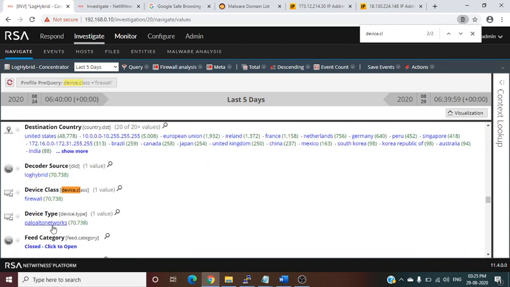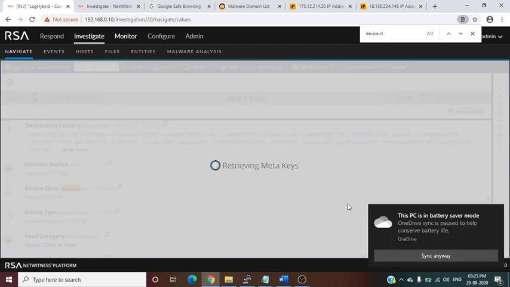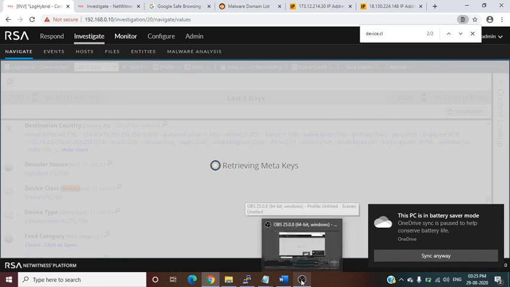Device.class is firewall, device is Palo Alto Networks. So depending on requirement you can create your investigation profile. Now I'm deactivating the profile. If you want to deactivate a profile, just click on deactivate profile. It will give you normal. So my PC is running.